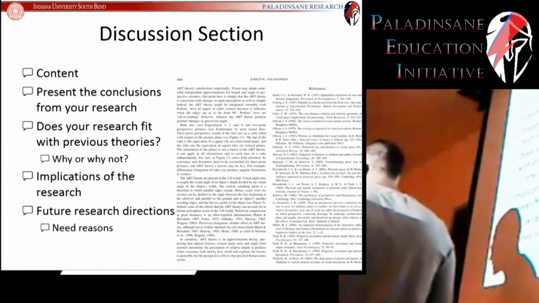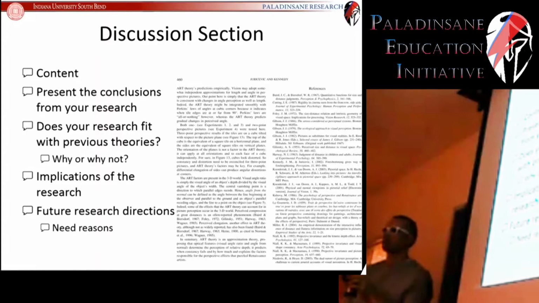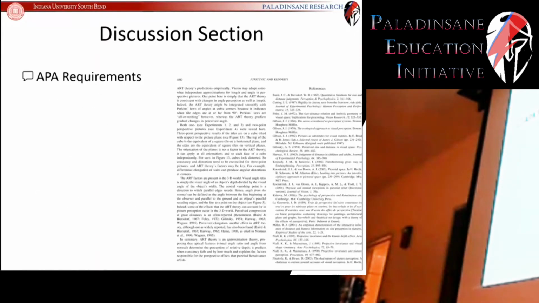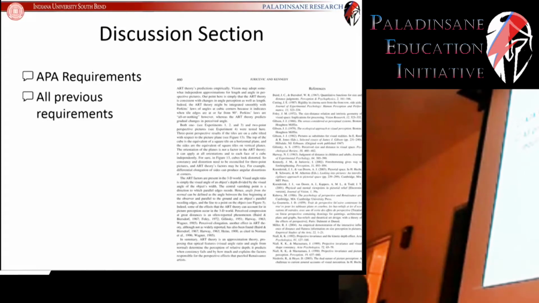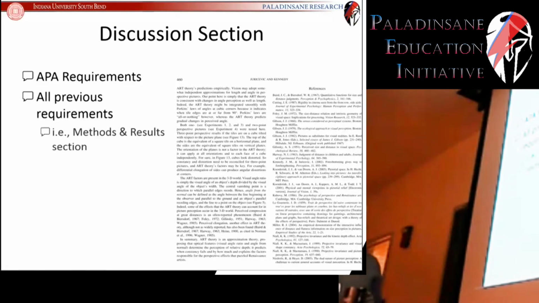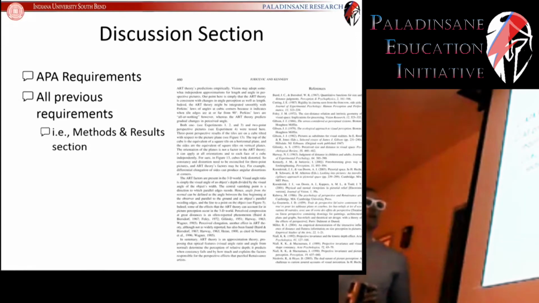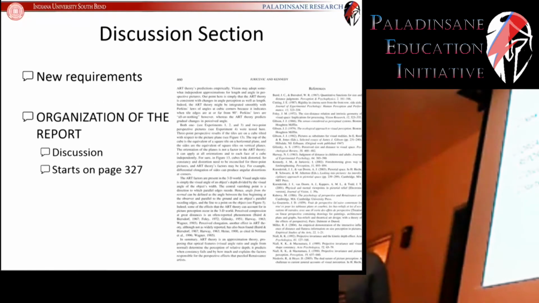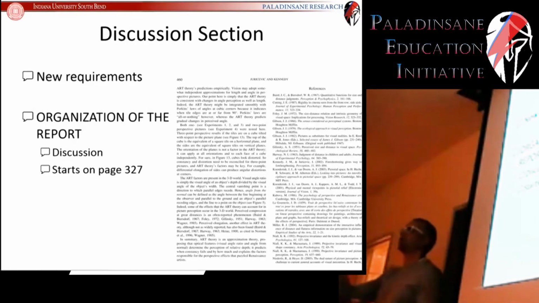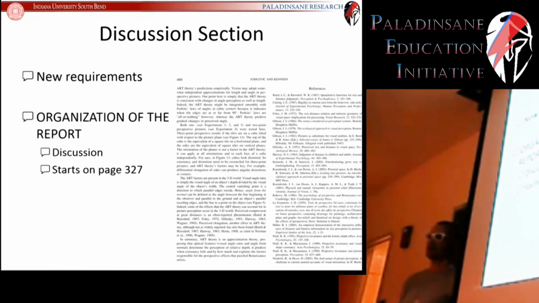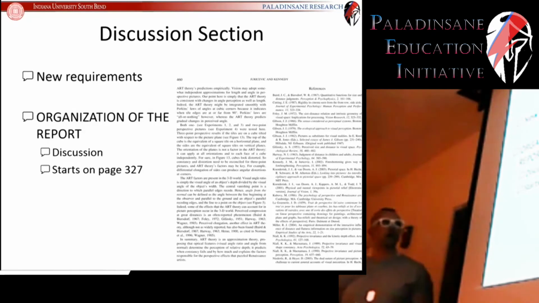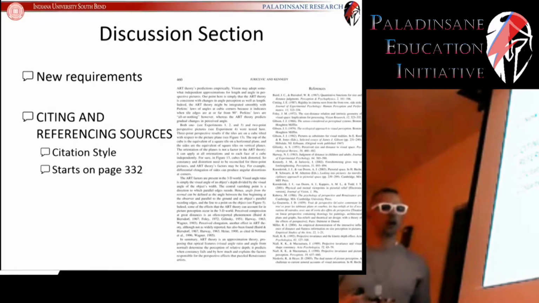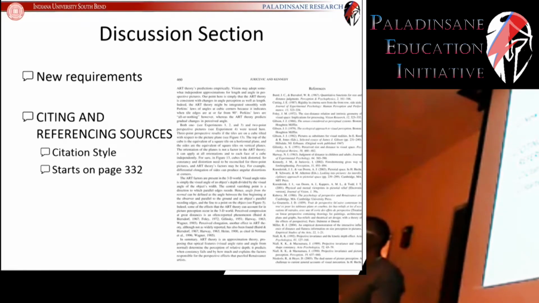So that's going to be the content. Any questions on that? And again, we'll cover a little bit more detail about what that is all about. In terms of the APA requirements, all previous requirements are moving forward from before, so anything from the method and the results section. New requirements, check out the organization of the report. It'll basically reproduce a lot of the info that I gave you here, but it's nice to have a second perspective. And then the big thing, though, that we're going to now adopt is citing and referencing your sources.